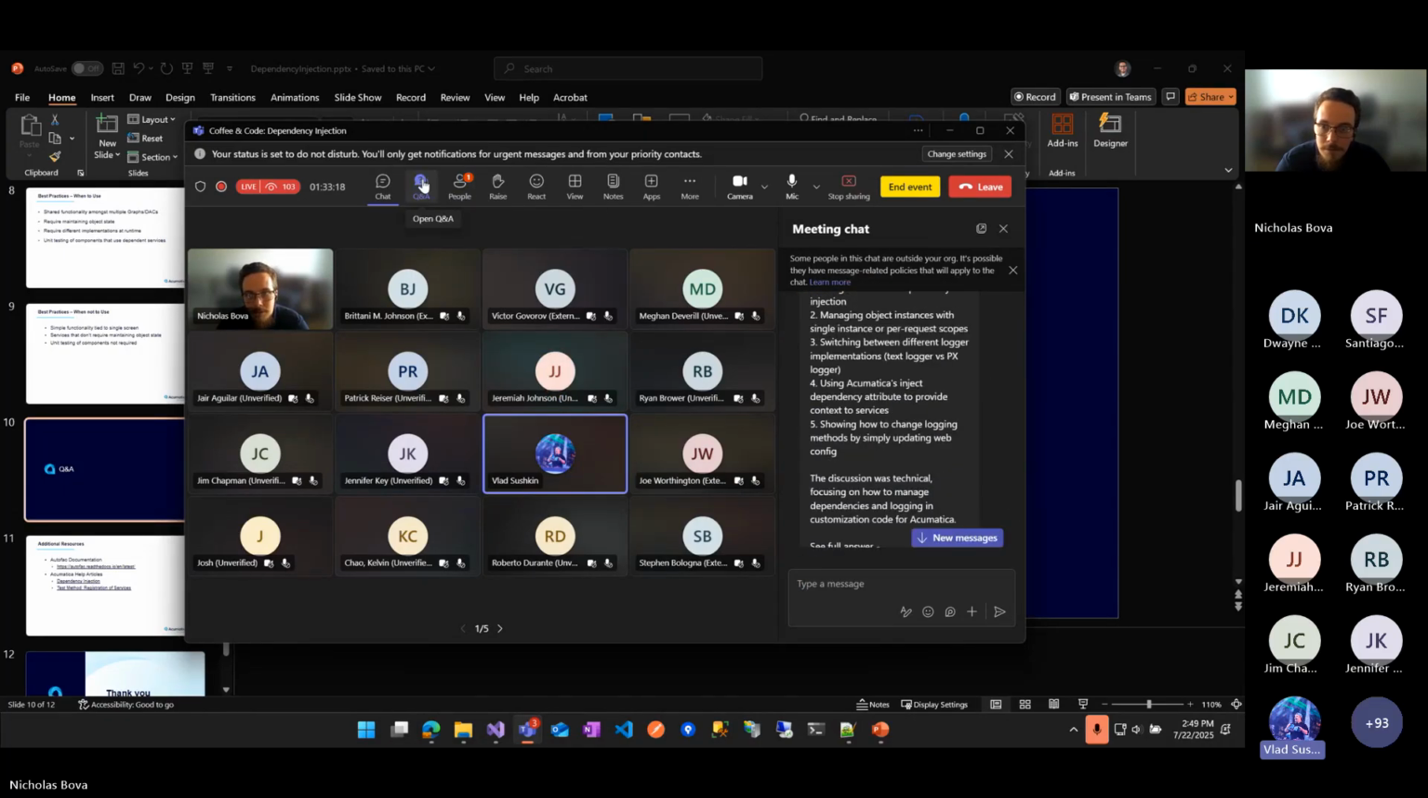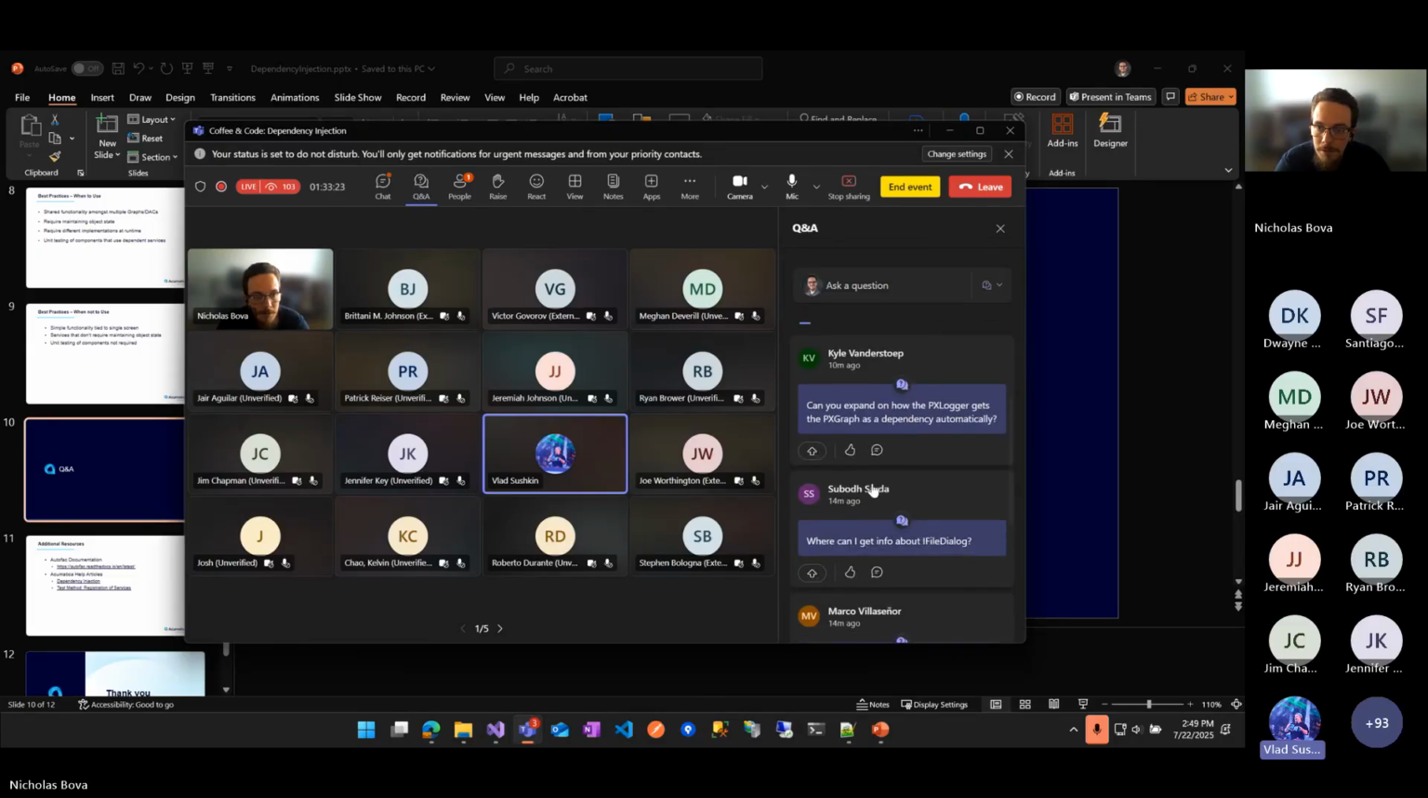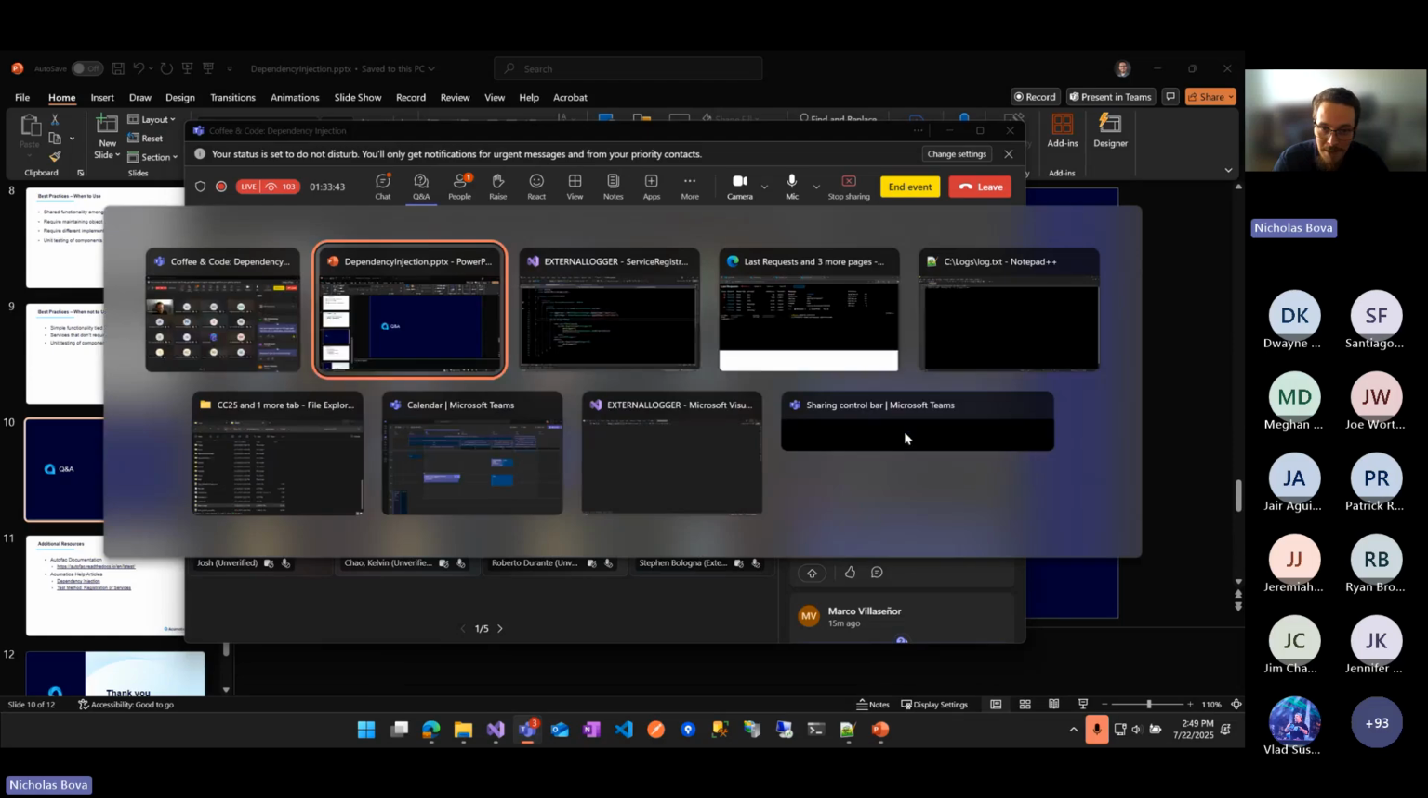Not sure if you already answered this, but can you expand on how the PX logger gets the PX graph as a dependency automatically? Yes, that was one aspect where I wish I had explained that a little bit more concisely from the top. So, expand on how PX logger gets PX graph as a dependency automatically.